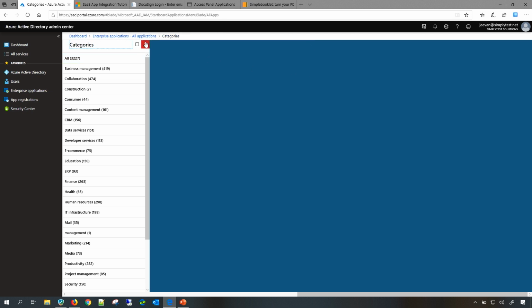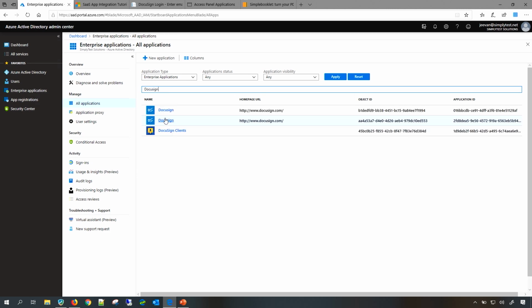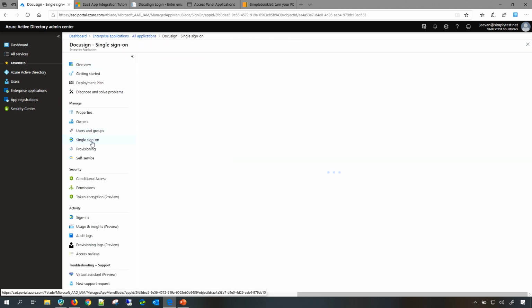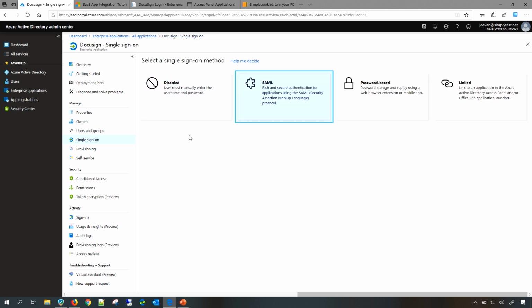So let's look for that application in enterprise applications. I'm searching for my DocuSign application and I do get that. I click on that DocuSign application and go to the single sign-on page. Once you click on single sign-on, the first thing you will notice is this page, which says this application supports SAML-based single sign-on, password single sign-on, and linked single sign-on. Disabled is the default mode. That means you're disabling single sign-on.